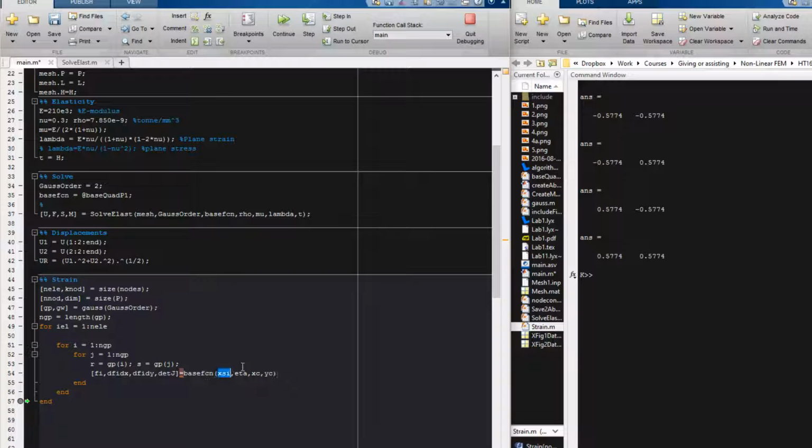Okay, so you see here I used xi and eta, so I just replace xi with r and eta with s, and then xc and yc. These are the coordinates for my elements, and I don't have them yet, so I need to create them here. So let's do that.